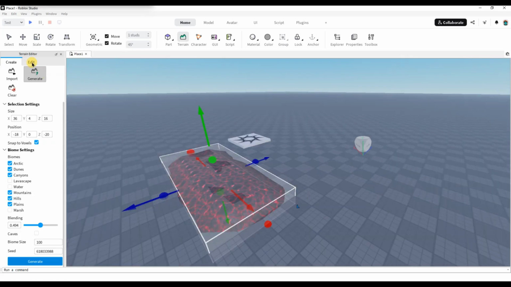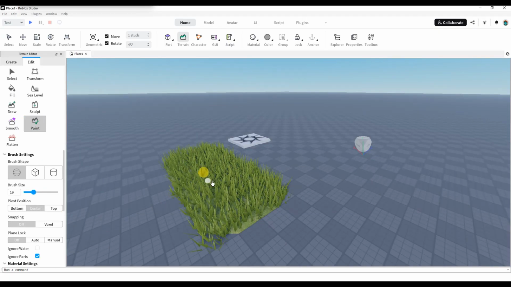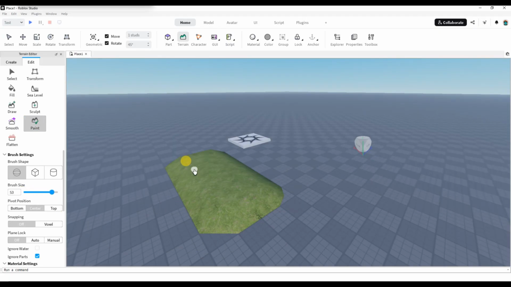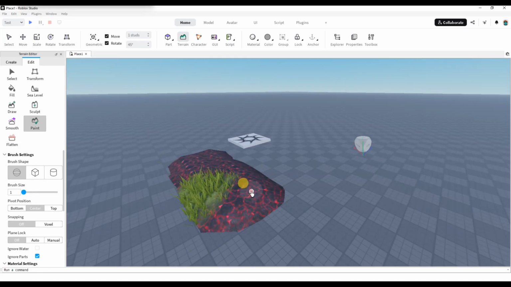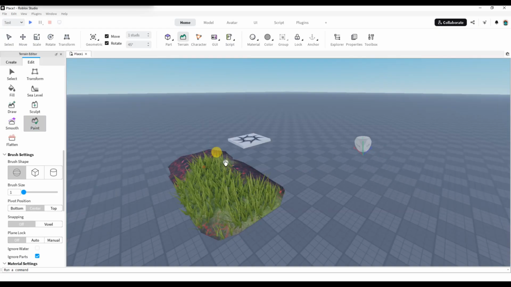You can also edit your land by clicking on the Edit menu. From there, use tools like Smooth, Paint, or Draw to customize the terrain as you like. Finally, once you are satisfied with your design, tap on File and choose Publish to Roblox to save all your changes. This will update your game with newly added land.